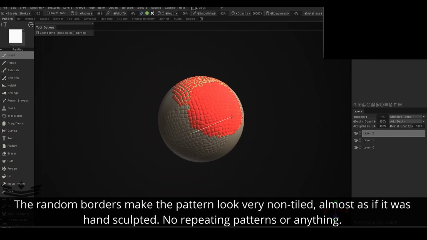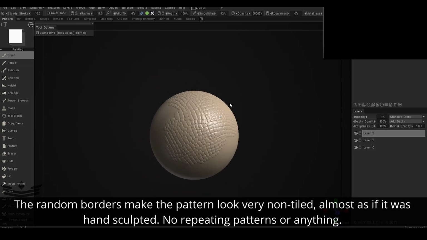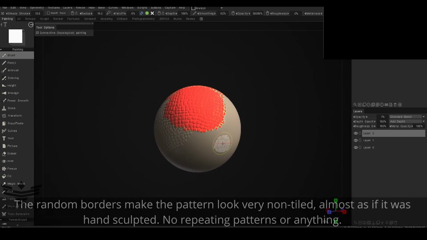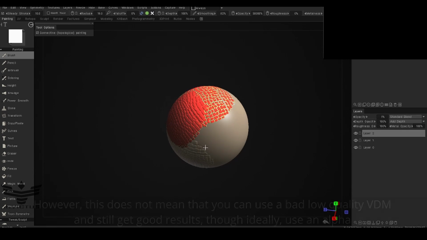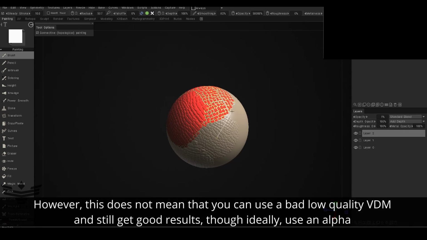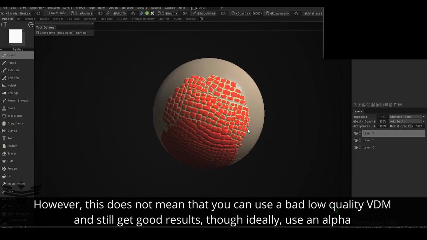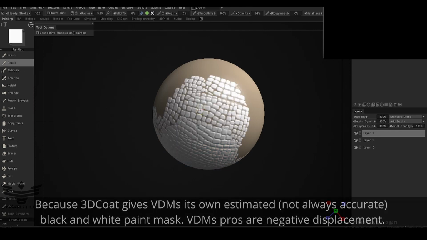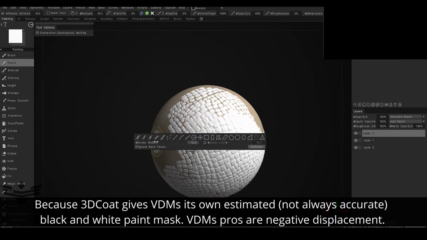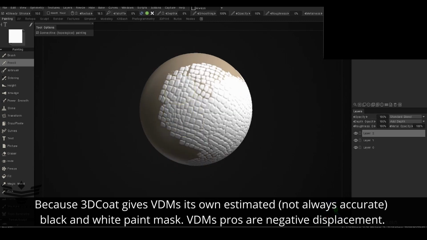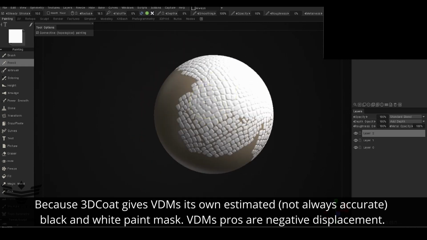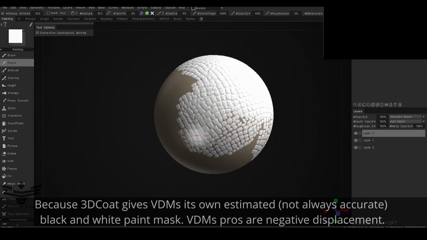The random borders make the pattern look very non-tiled, almost as if it was hand sculpted. No repeating patterns or anything. However, this does not mean that you can use a bad low quality VDM and still get good results. So ideally, use an alpha, because 3DCoat gives VDMs its own estimated black and white paint mask, which are not always accurate. And yeah, the pros for VDMs though are that they do have negative displacement.